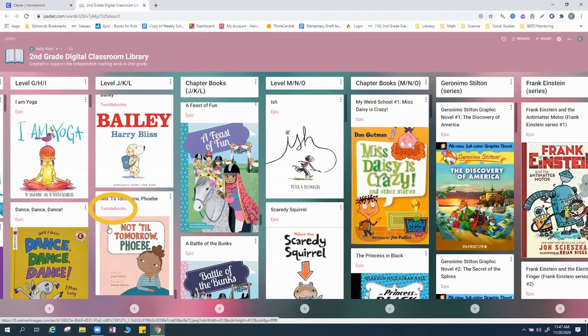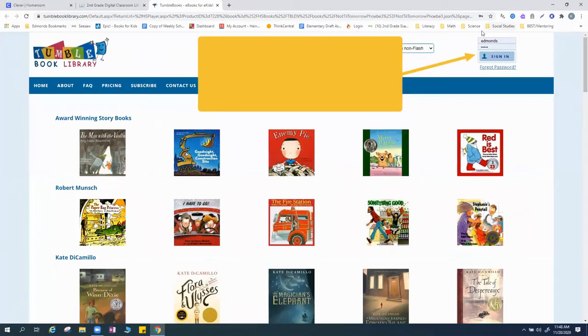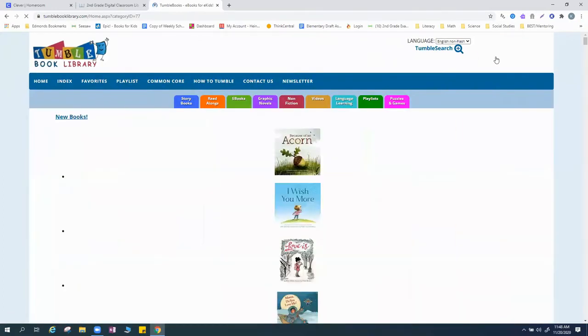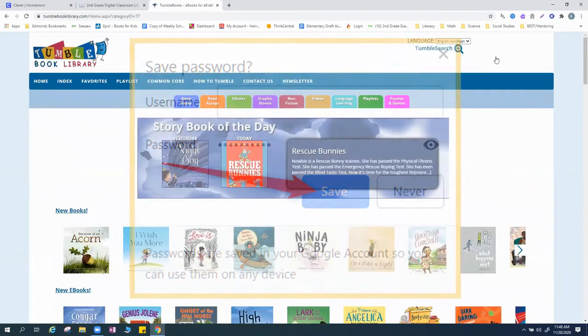Once you click on the red Tumble Books word, it will bring you to a page with all the books and not the one you chose to read. You will need to go up to the top here and type in Edmonds, all lowercase, as your username, and Reads, all lowercase, into the password, and then click Sign In. Chrome might ask you to save the login information, and you can do that.